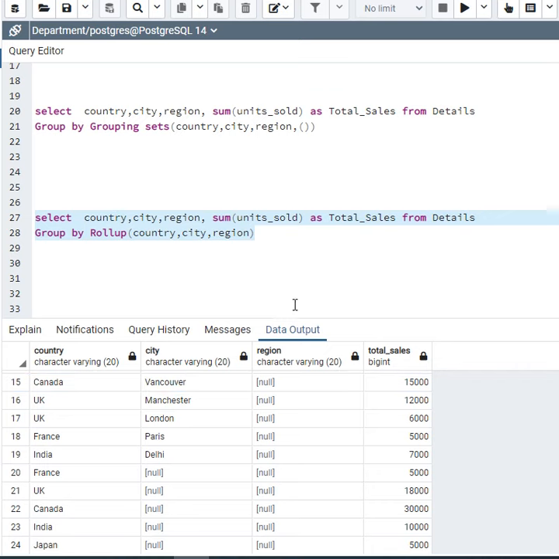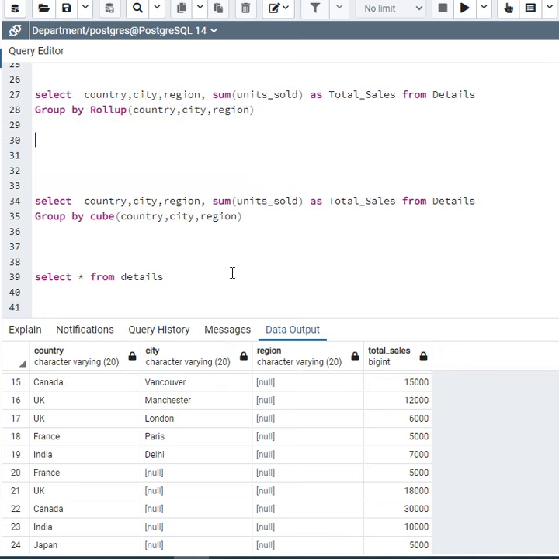It shows me total sales by grouping of three columns, by grouping of only two columns, and then individually. But what if I want to see the result of the overall three columns, and then the group of country and city, then the group of these two columns, and then the group of country and region columns? For this I have a function, and that is cube.